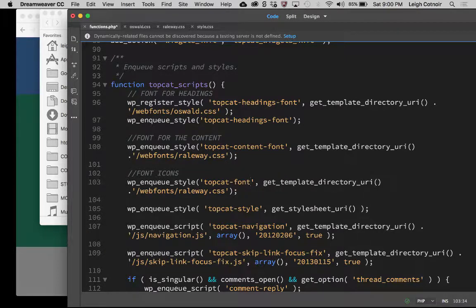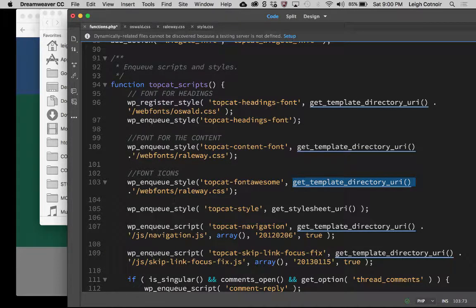We'll give it a new name. Just call it awesome. I'm going to call it font awesome with one word. And then we need to get the template URI, just like we have before. And then we are still going to go into web fonts.